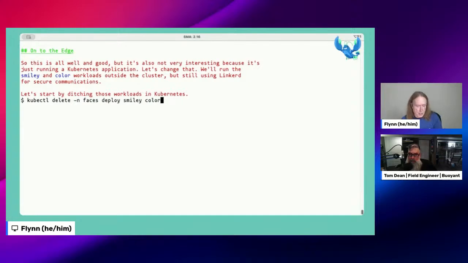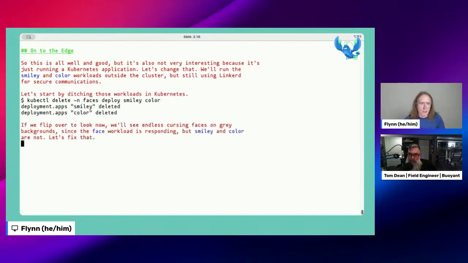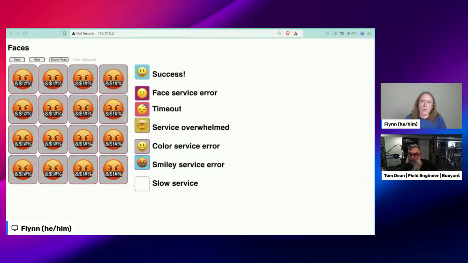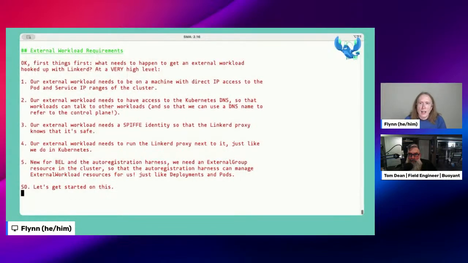So we will start by throwing away some of those things. And if we flip over now, we will see endless cursing faces on gray backgrounds because the smiley workload and the color workload are no longer running. All right. What we're going to do now is start smiley and color running outside the cluster.